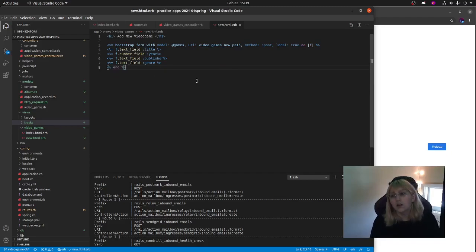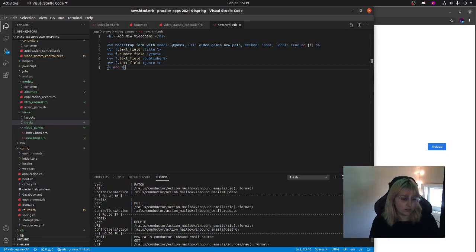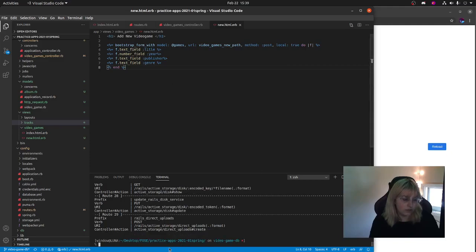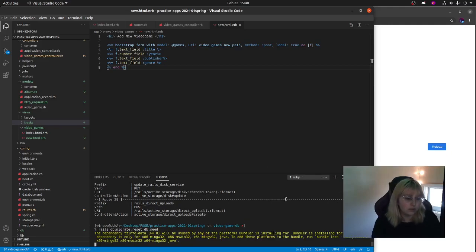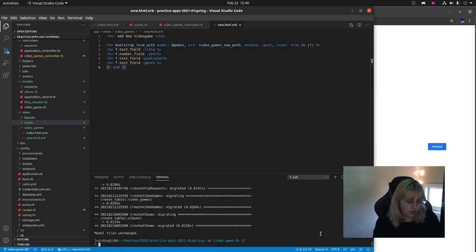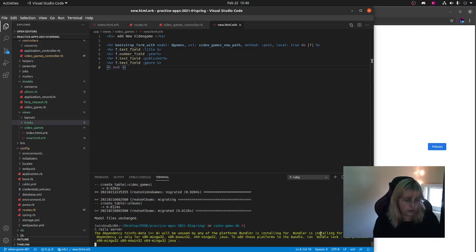And then we save it, and now we're going to test if that page shows up. To do that, we're going to run Rails server, or before we do that, we're going to do Rails db:migrate:reset and db:seed to seed our database and make sure that everything is up to date. And now we're going to run Rails server.